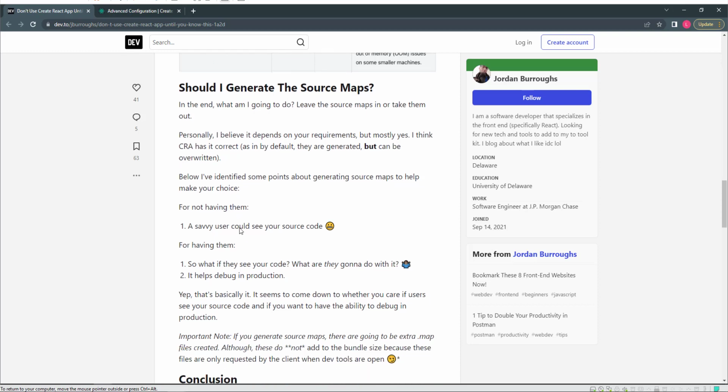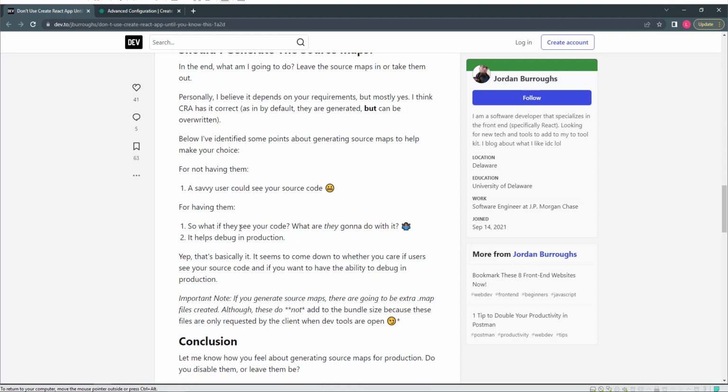Down here at the bottom, you can see reasons for having them and reasons for not having them. Basically, it would help you debug in production, but it does allow someone, if they knew where to look, to see all your source code put together and available. So if you don't want that kind of information, you may want to turn off the source maps like I showed in those settings. So hopefully that'll help you set up the setting on your Windows 10 machine.